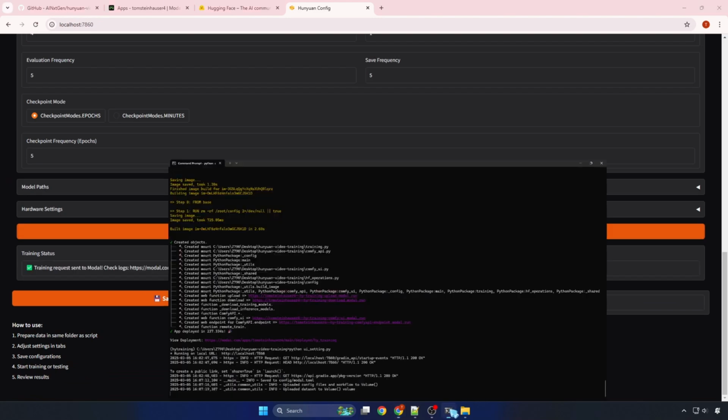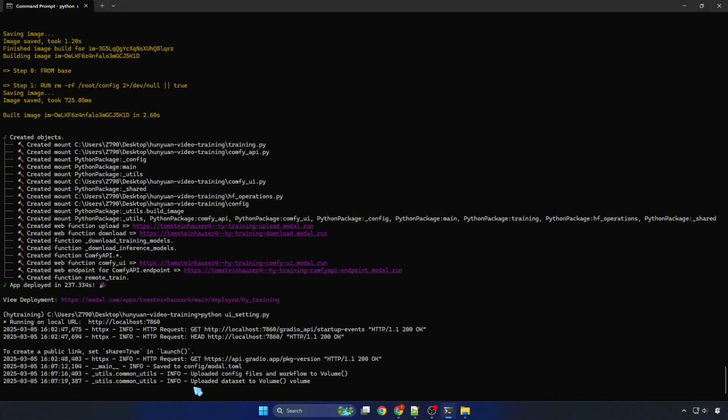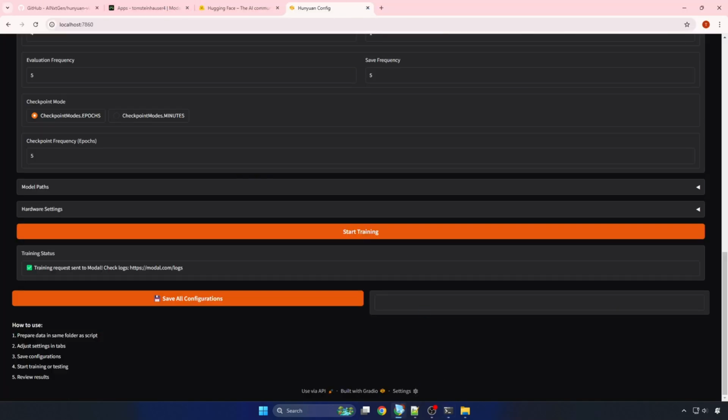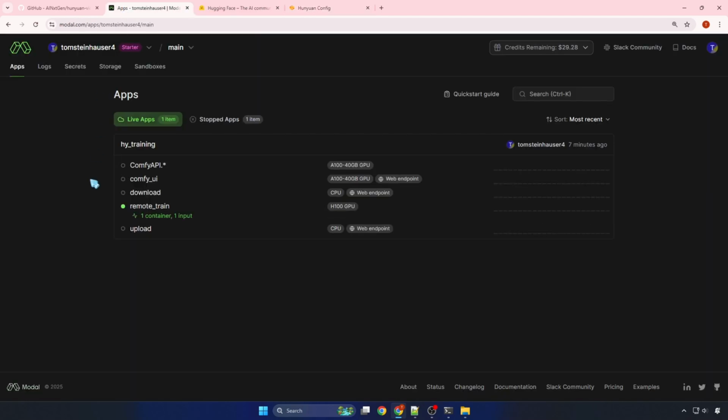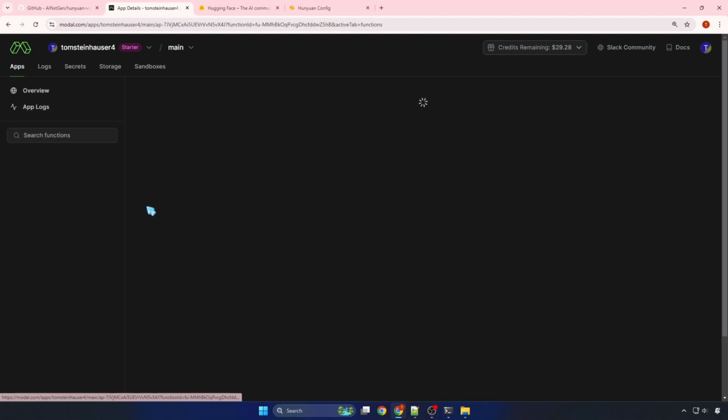The script will upload the config files and dataset to Modal. Once the upload is complete, the training process will begin on Modal's cloud servers. At this point, you can safely turn off your local machine as everything runs on the Modal cloud. You can check the progress directly on the Modal dashboard.